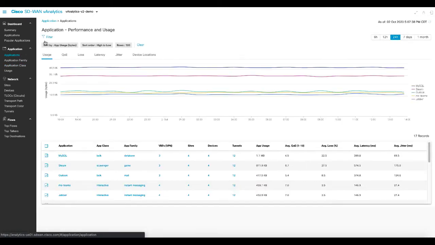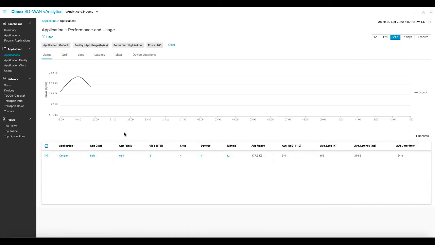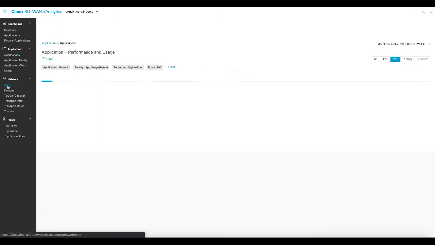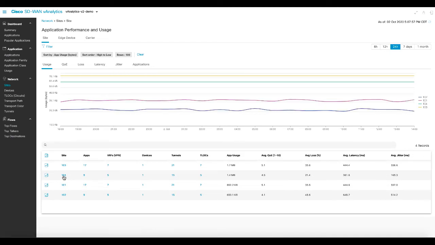Alternatively, by clicking on the Applications tab, we can get a substantially more granular look at application performance by individual application. Notice that this output can be filtered and resorted based on your tastes to hone in on a specific problem. When reviewing transport or circuit-related issues, it may be advantageous to review the network sections as well.